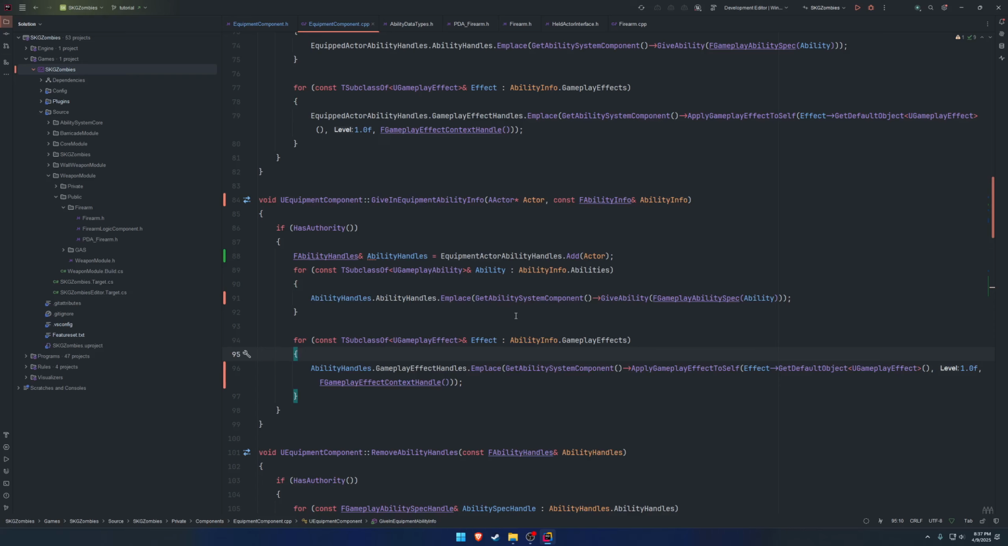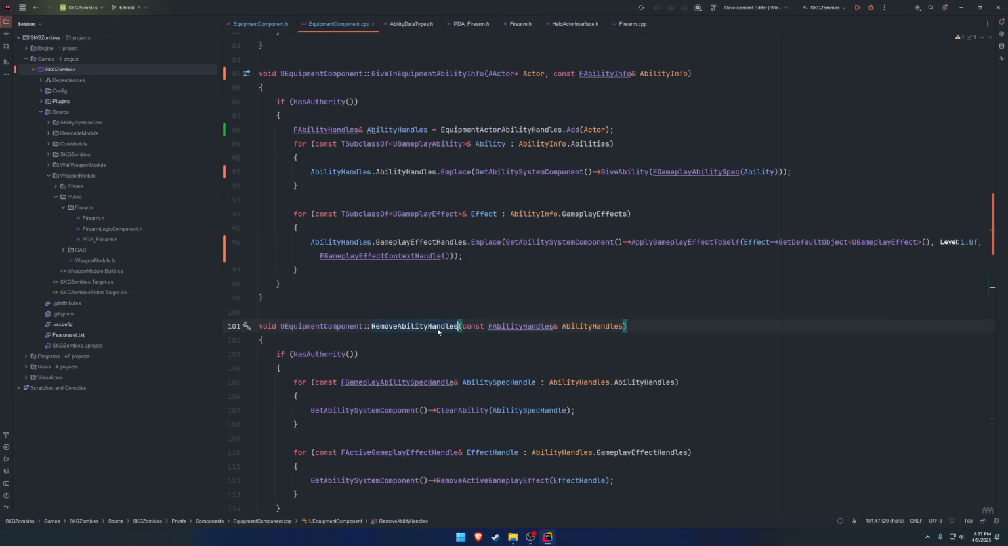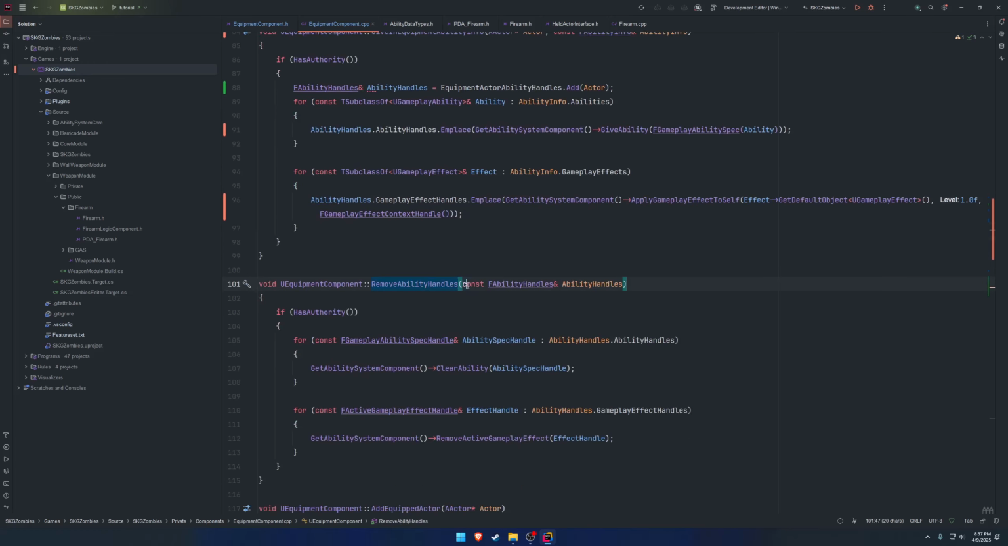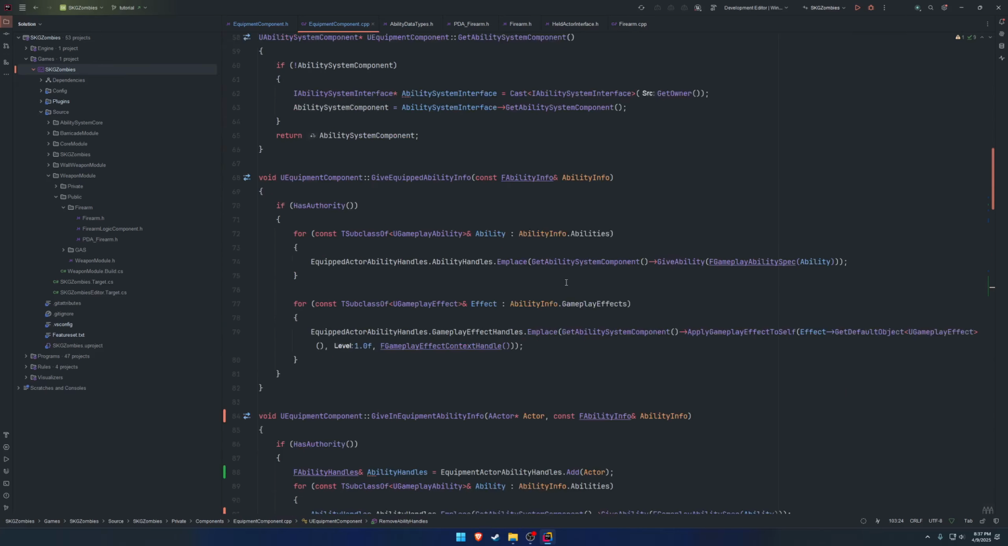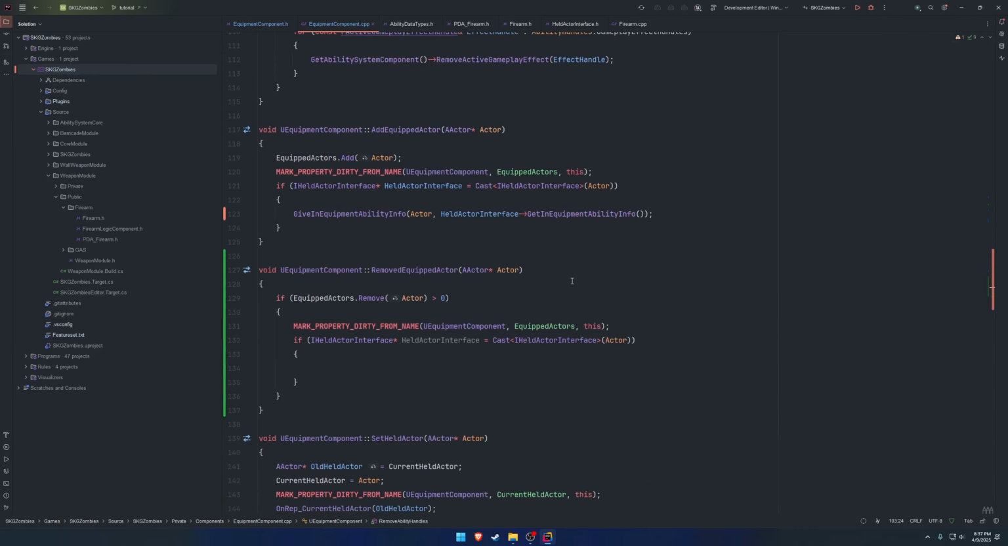Next up, we want to remove the ability handles as well. So we do have this function here, which takes in an ability handles. So we can actually use that in place of having to do it again. So let's go down to, okay, so inside of RemoveEquippedActor, we want to go ahead and get basically a pointer to the ability handles. So we can grab the, what was the variable called?